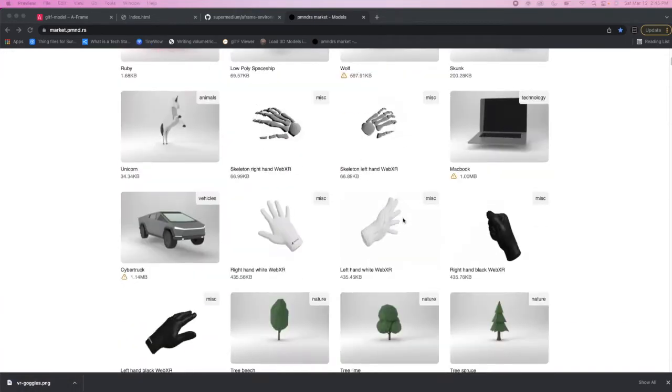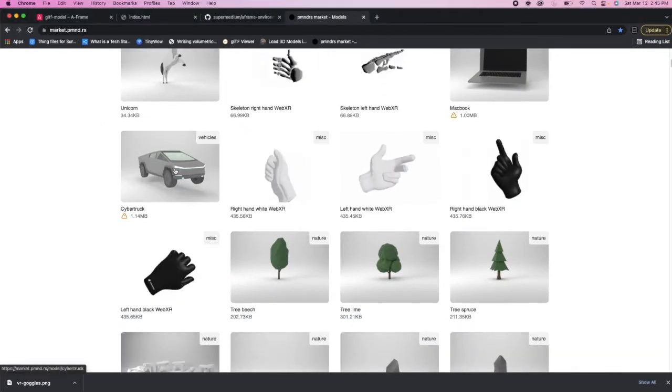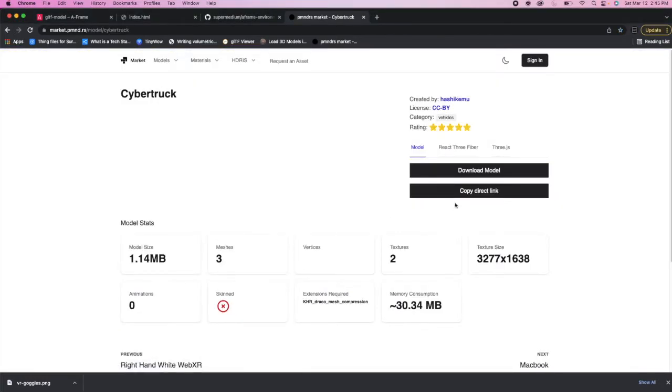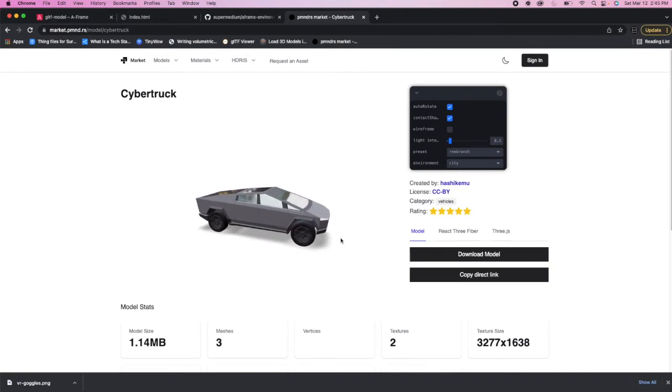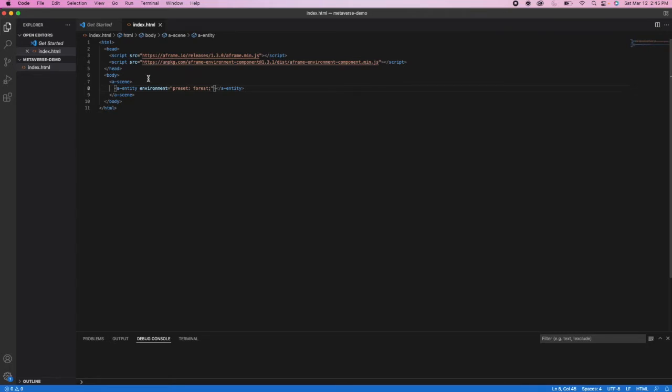And how we add them is if you click on one, you're redirected to a page where you can download the model or just copy a direct link to it, which is hosted on a CDN. So for this tutorial, the only way we can work with it is to copy the direct link. Downloading the model would require additional steps to our project to be able to use this. So for now we're just going to copy it. The recommended way to add assets in A-Frame is to create an assets component.